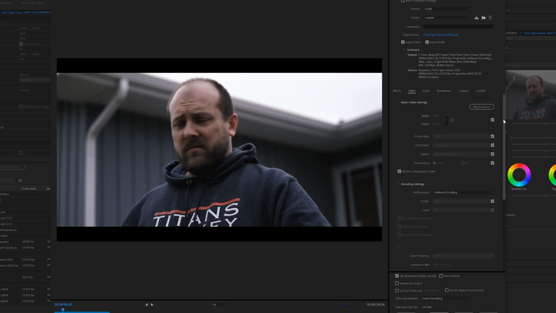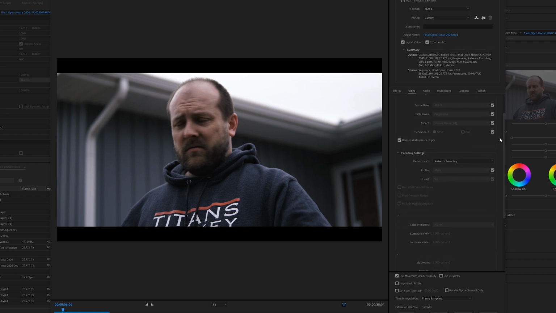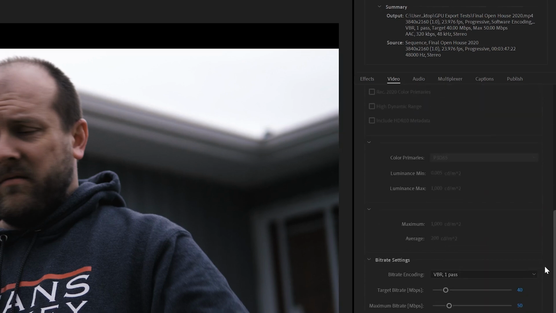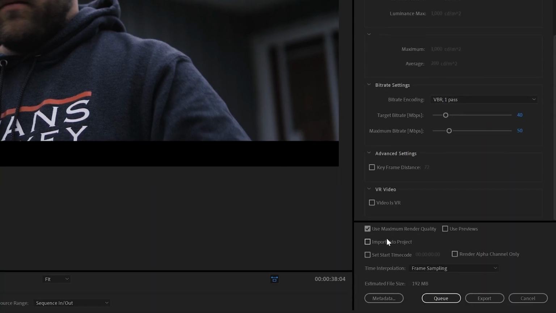So besides the obvious difference of one having software encoding and the other having hardware encoding, I kept everything else for the export the same. I checked off render at maximum depth. I had VBR 1 pass for both, and I checked use maximum render quality for both.